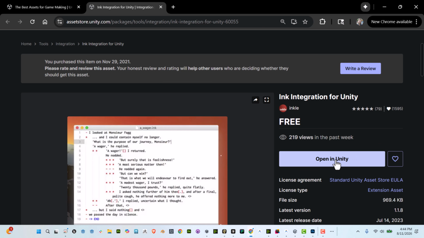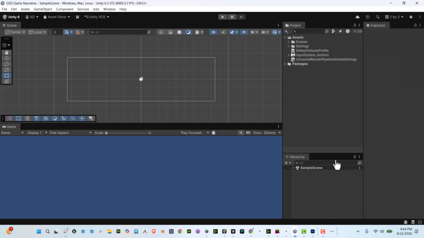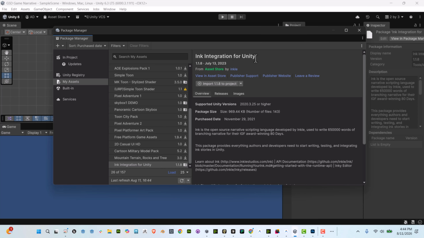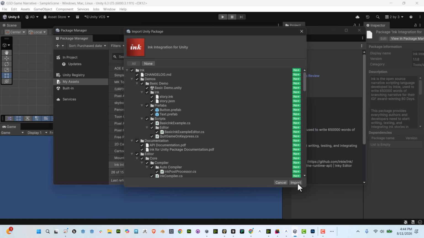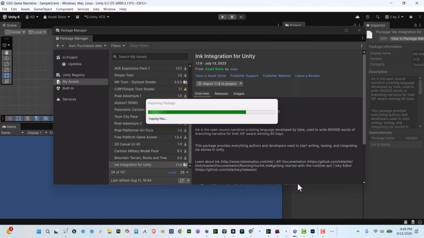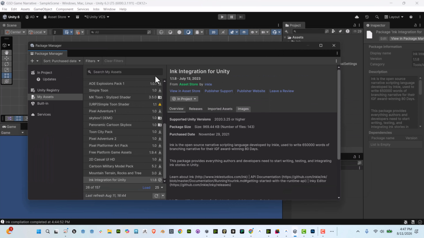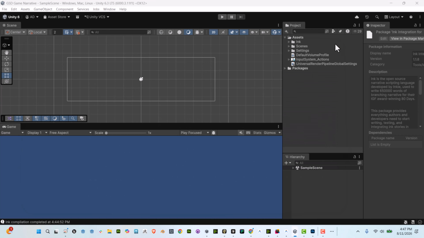So I'm just going to click open in Unity here, and it's going to open it up inside my Unity editor. And you can see here it says ink integration for Unity. I'm going to go ahead and click import. And once this is open, I'm going to go ahead and click import again. All right, great. So once that is open, this ink integration for Unity is there. I'm going to go ahead and close this.